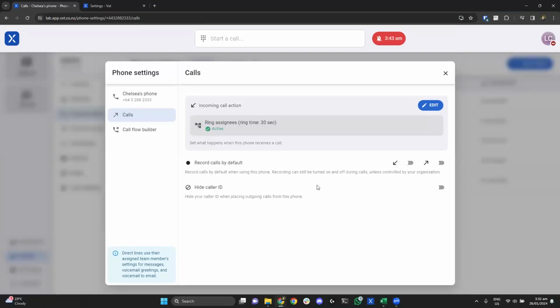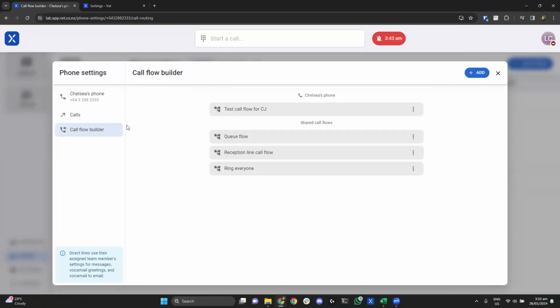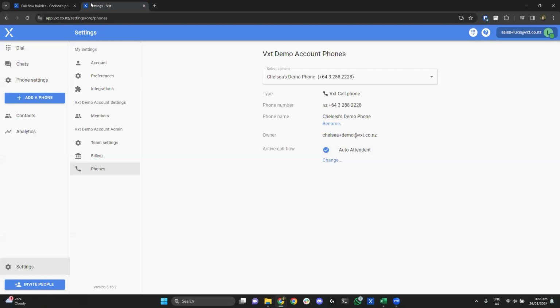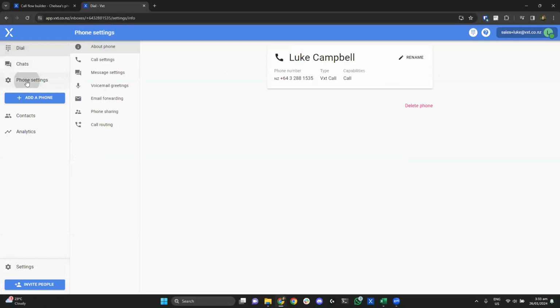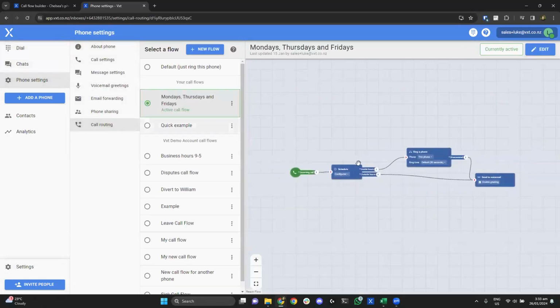Of course, if we wanted to manage more complex call flows, we could click on the Call Flow Builder tab. So here, this area of the application has changed quite a bit as well. In the old version of VXT, if we wanted to manage our call flows, we would go into the app, click on Phone Settings, Call Routing, and here are our call flows. We can see them in a list on the left-hand side, and then we can see them represented graphically on the right-hand side.